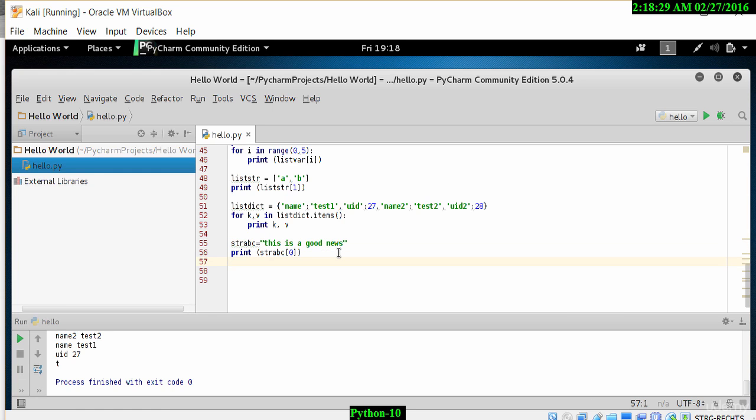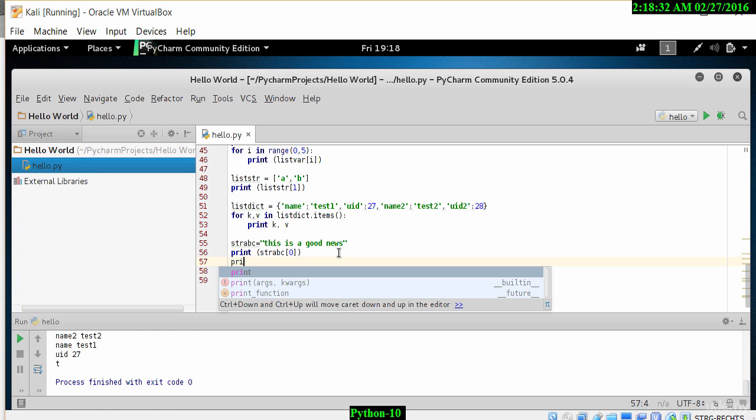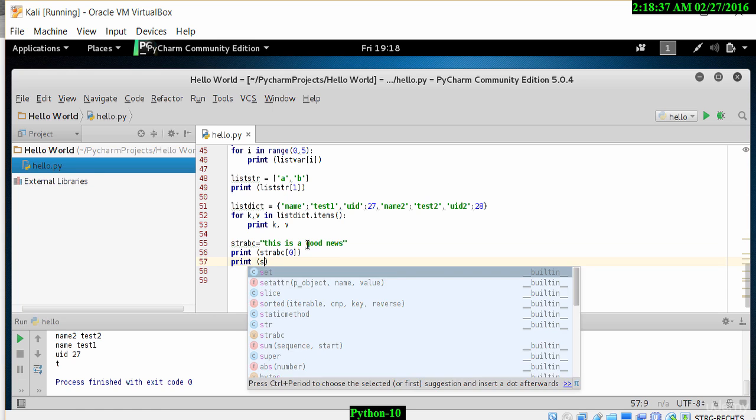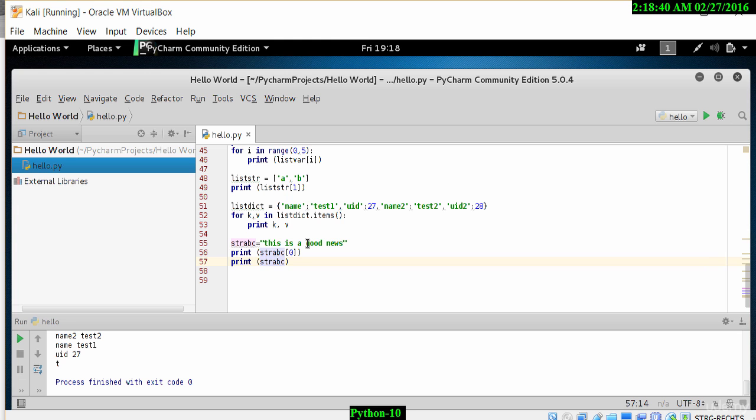If I then want to print the first 3 letters in this string, I can do a similar version, strabc, but now 0 to 3. So it'll give us the first 3 characters. 0:3. And this should give us the result THI when I run this particular program. As you can see, THI. If I wanted to print the word this, I can use it with the number 4, and that would give us the word this, as you can see at the bottom here.